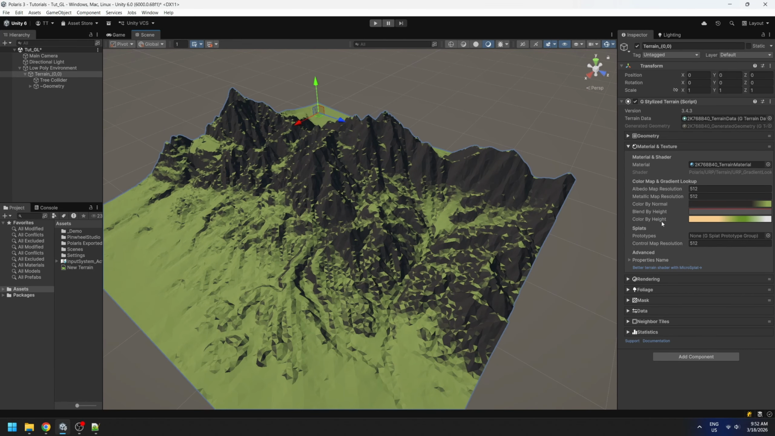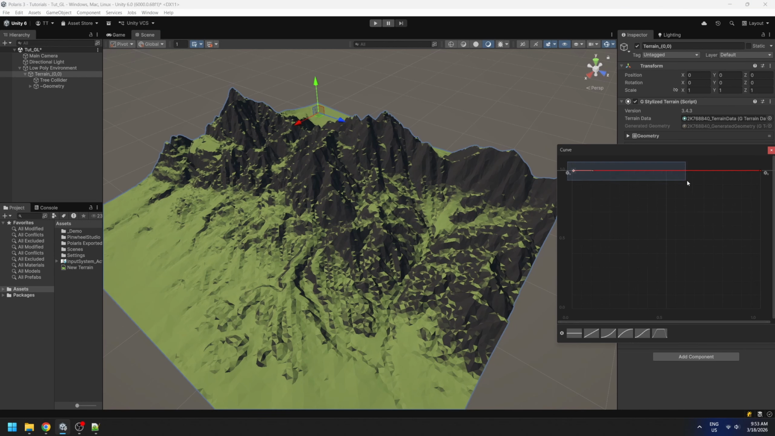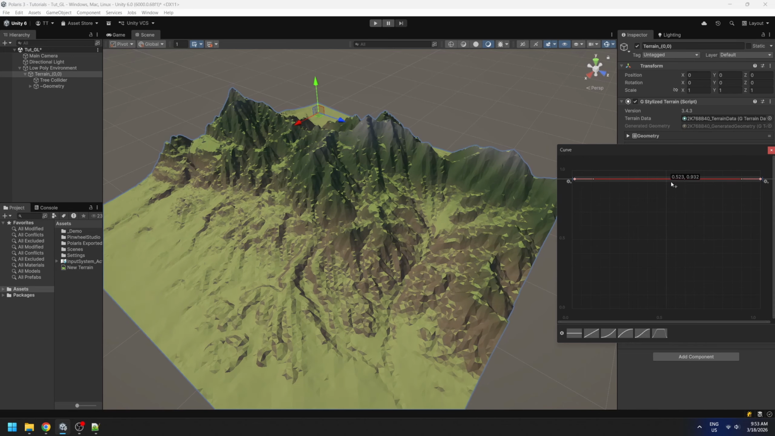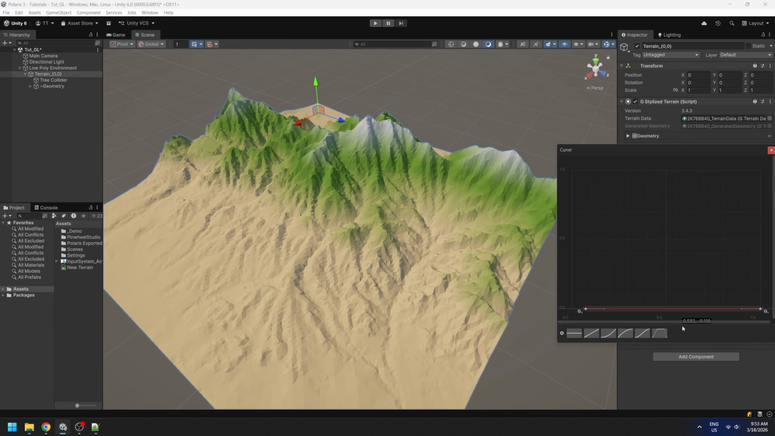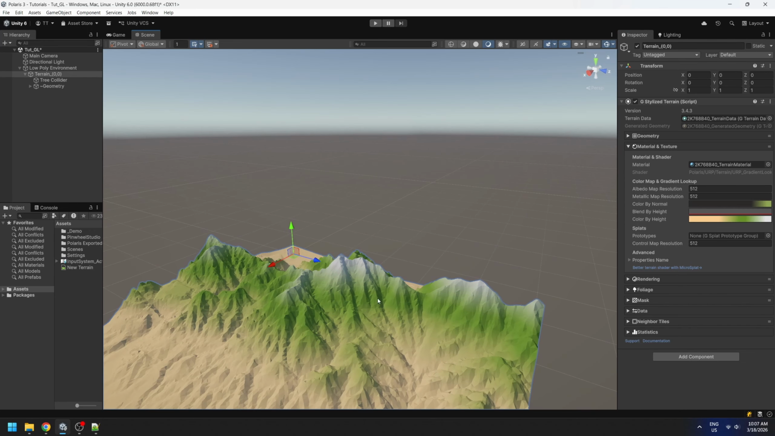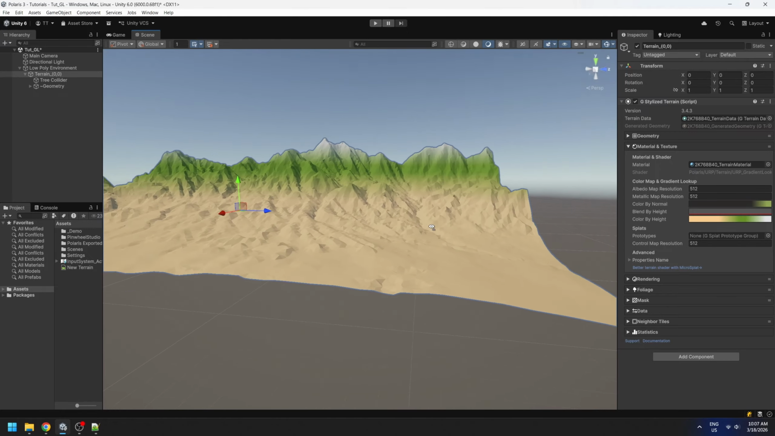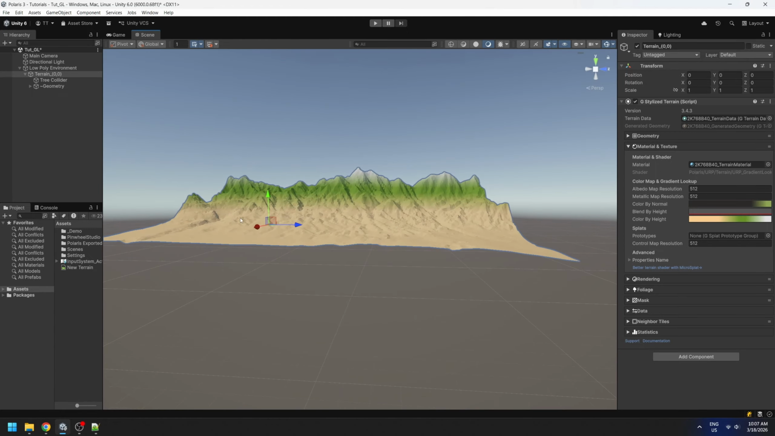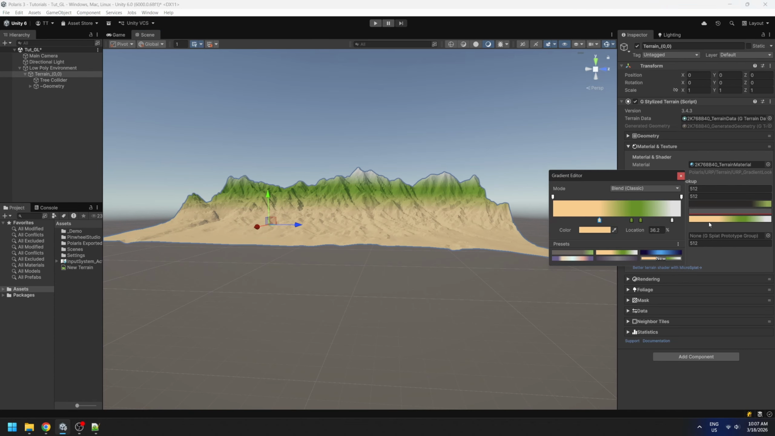Next, we'll try the color by height gradient. Before touching the gradient, we need to set the blend curve to be a straight line at 0, so we can see color by height at full strength. The second gradient maps color to elevation. You can think of it as slicing the terrain vertically. The bottom of the gradient represents the lowest point. The top represents the highest.